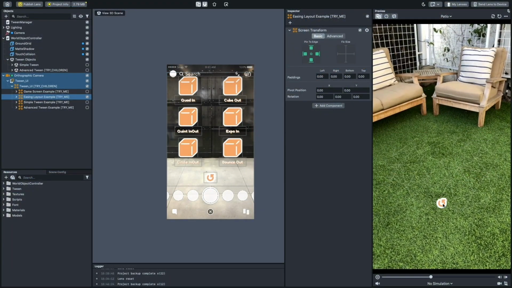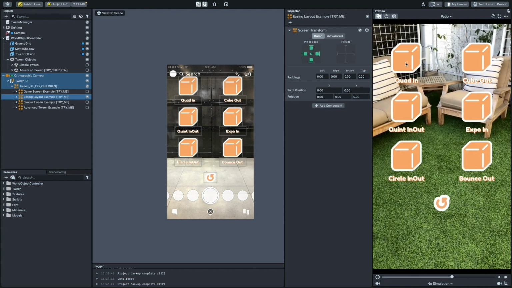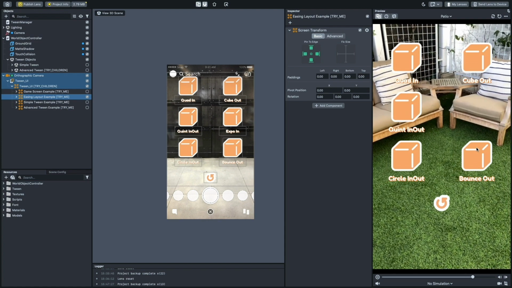The easing layout example showcases a series of tweens with different easing options. Try clicking on these examples to explore different properties of tween.